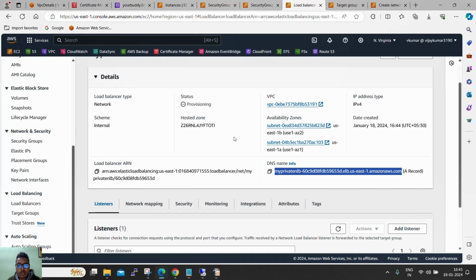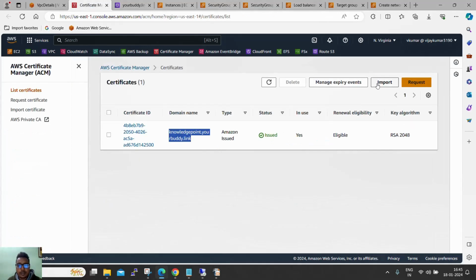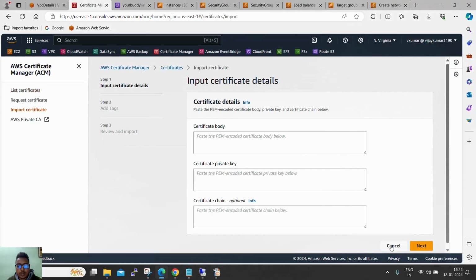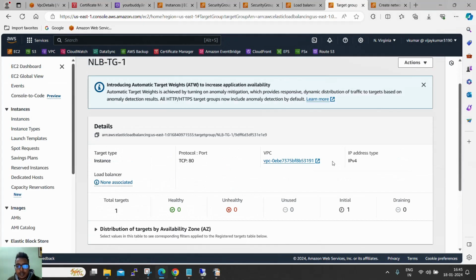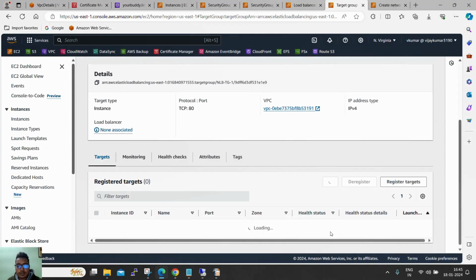So for that host name, you also have to request a certificate, so that you can upload that certificate in the certificate manager from import options. Okay, and you can use those certificates in the AWS console. Okay, hope you are getting what I'm trying to say.